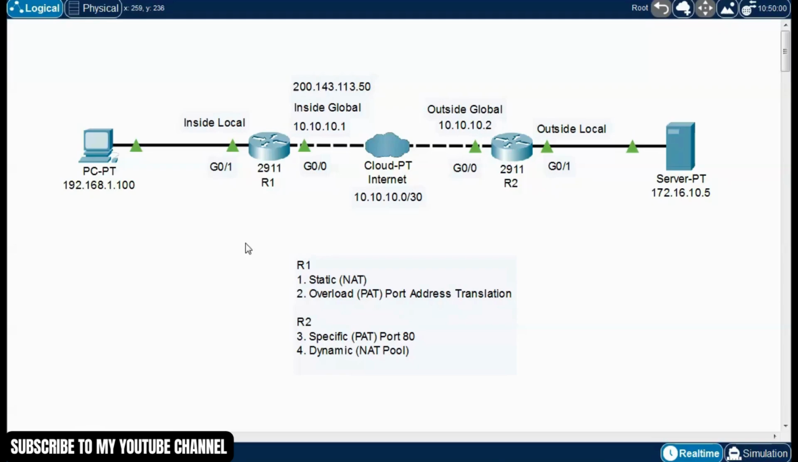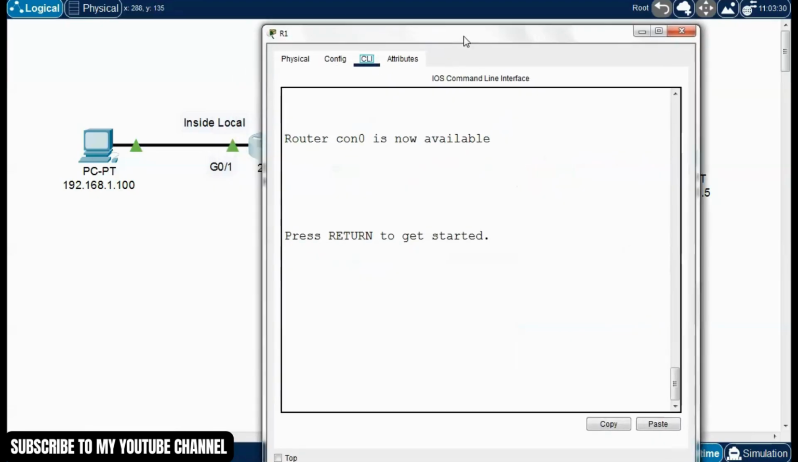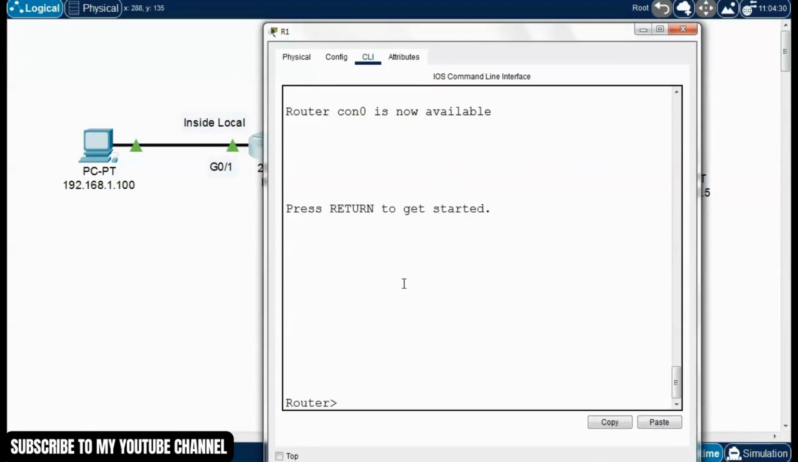So the meaning of this: the first one, the static, we convert this IP address into 200.143.113.50. On this number two, what will happen is we'll convert this IP address into whatever IP address is registered on this gigabit 0/0, which is facing the internet. Okay, and we'll do that. So we'll go to R1 and I'll hit enter to get started.